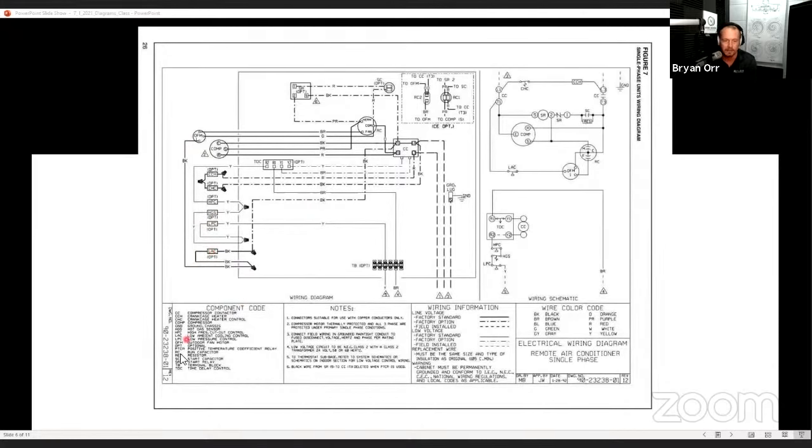Capacitor. Yeah. So you can see SC, start capacitor, one straight line, one curved line. That means a capacitor. And you'll see the same thing here, right? This is our RC, our run capacitor, straight line, curved line. This is our compressor side of the dual cap. This is our fan side of the dual cap, right?